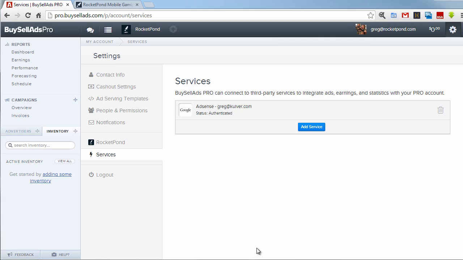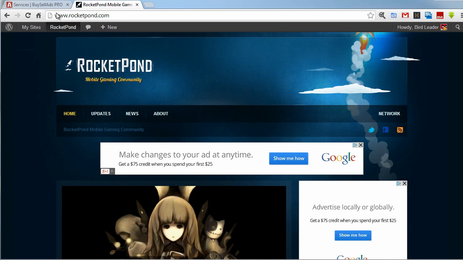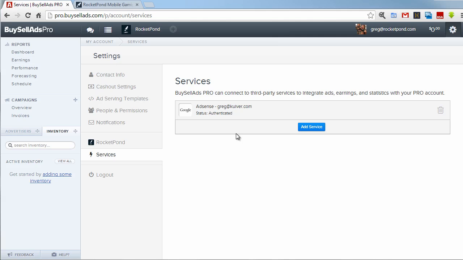Services is a third-party API layer within Pro. Within here, you can find third-party services such as AdSense, AdX, BuySellAds Unreserved, Twitter. This takes the integration within Pro to a whole new level, allows us to import data and makes it a little bit easier when you're setting up ads. I actually have the AdSense service connected here, and I'll use that for my example because this AdSense ad is what I want to serve through Pro.